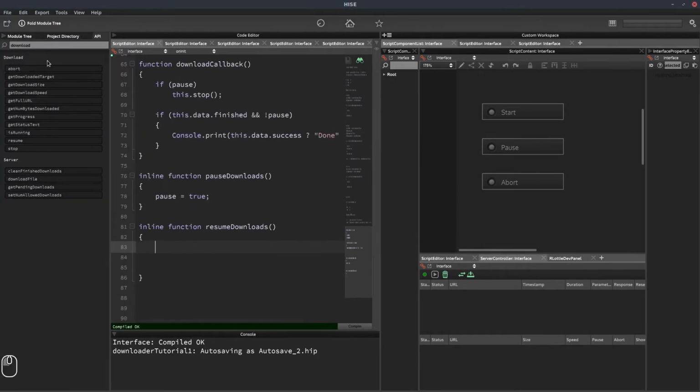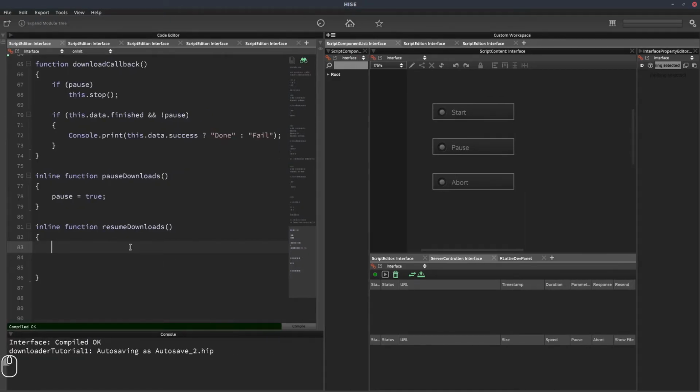So now that we've got our download in an object, we can actually resume it. So that's in here. See resume there. So what we want to do when we resume is the first thing is we set pause to false. And then we say download.resume. And that will resume the download. So I'll hit compile, we'll hit start, our download's going, I'll hit pause, download's paused, and now I'll hit resume, download starts again.